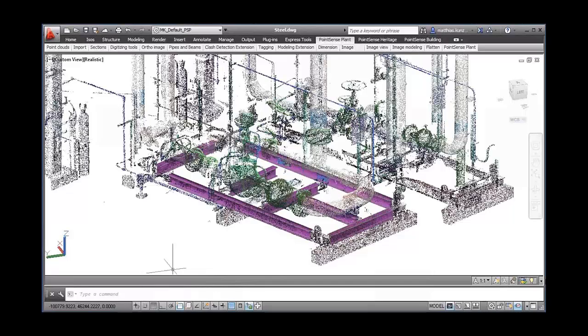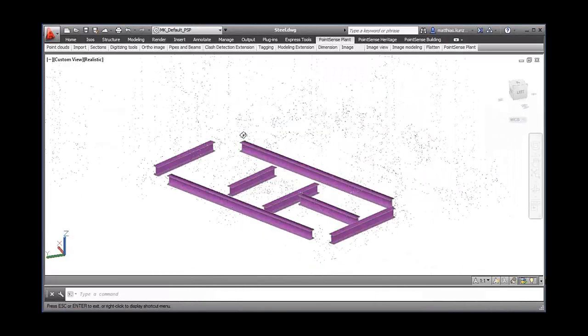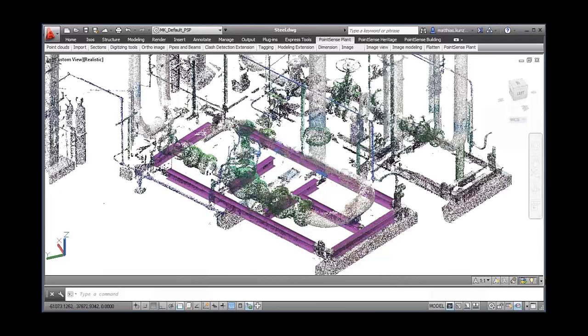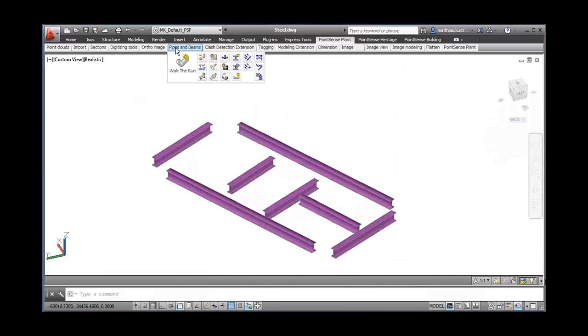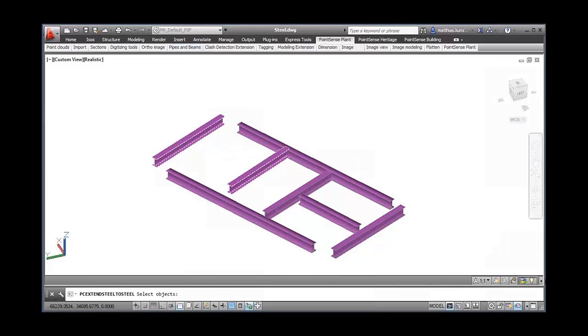And now this is a very simple model, but what we want is that the gaps are basically closed, and therefore we've added some post-editing features. So let's say I want to make this a complete model. I can very easily extend these steel beams. I just select them, click OK, and then select the other steel beam, and then they are easily extended to the steel beam I want to extend that.